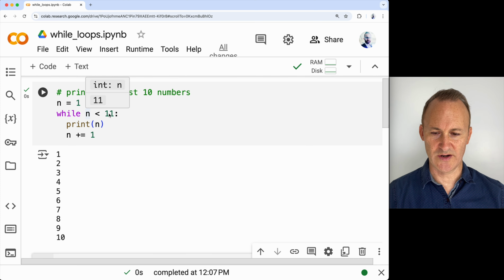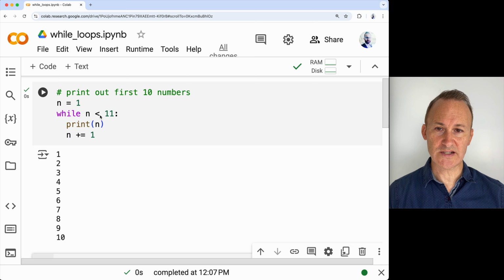So we start with 1 is less than 11. The condition is true, so we print out 1. But now, of course, we updated where n is equal to n plus 1, so it becomes 2. 2 is less than 11, print 2. n continues to update. Now, when n is equal to 10, 10 is less than 11, so we're going to print out 10. Now n becomes 11. And then 11 is not less than 11.